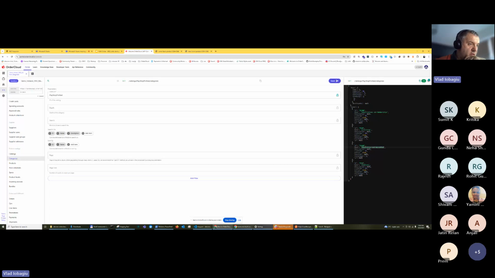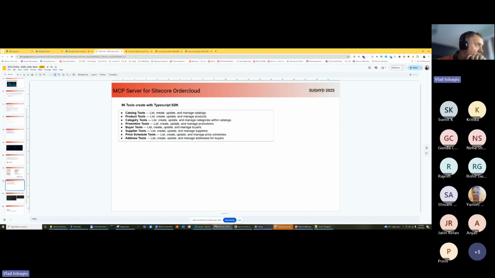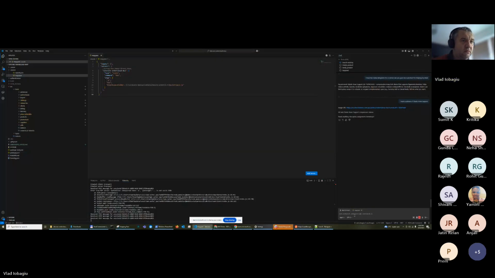Let me check if I have implemented, because as far as I remember, for the cart, I didn't implement. So here. That's okay. Buyer tools or supplier tools is also fine. Okay, or promotion. Show me all promotions.